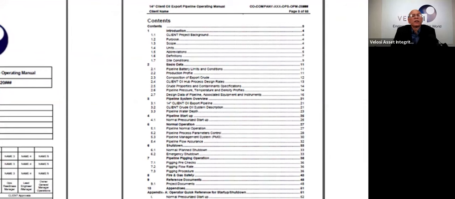Here, HSE related or as per OSHA standard, the operating envelopes: how to start up the pipeline, how to shut down the pipeline, how to isolate the pipeline for maintenance, normal operations, upset operations, and pigging operations. So whatever operations are required as a guideline for the operators, this procedure provides that guideline.